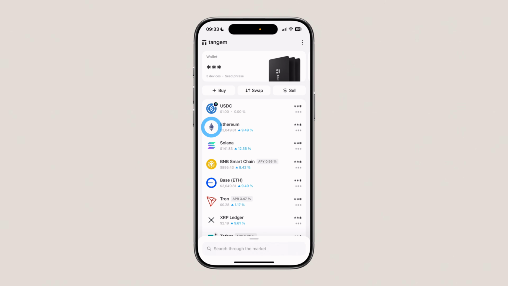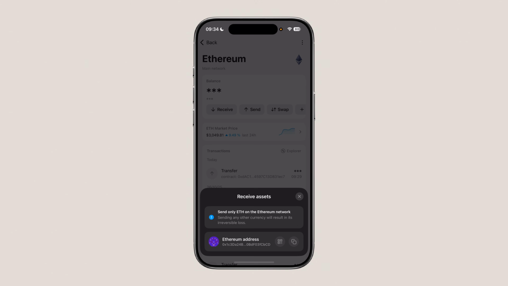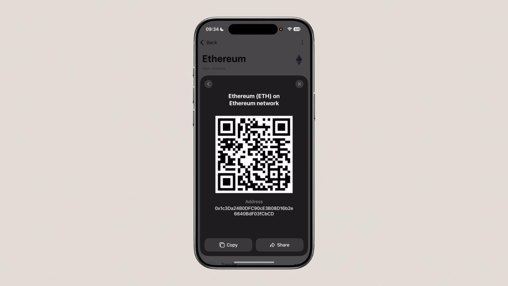To receive crypto, go to the dashboard and tap the token you want to receive. Tap Receive to reveal your public address and QR code. You can copy the address, share it directly, or have the sender scan your QR code. Ensure you select the correct network, Ethereum, BSC, Tron, or whatever is needed to avoid losing funds.